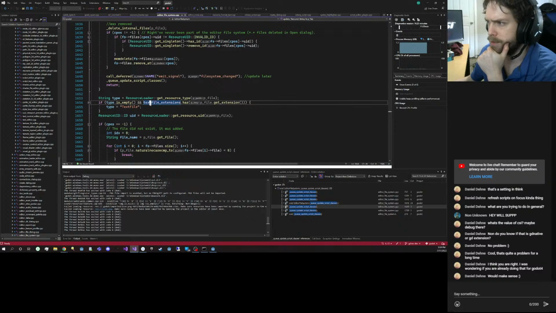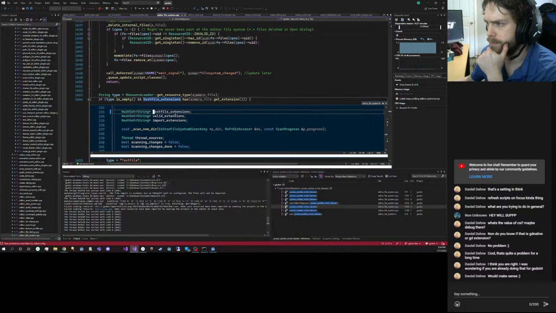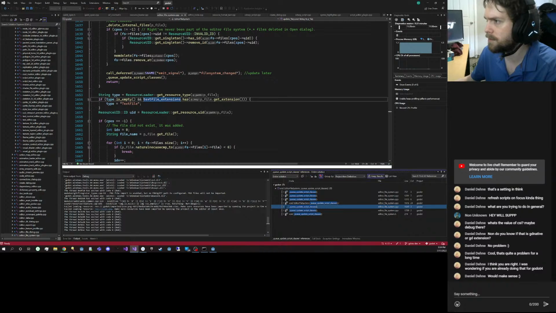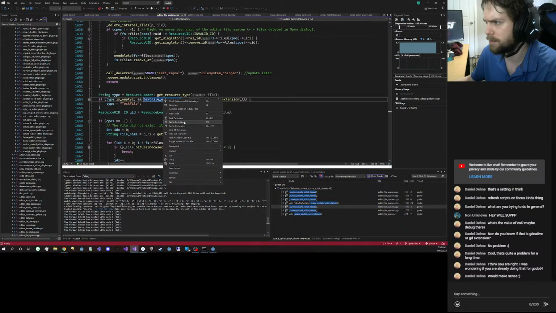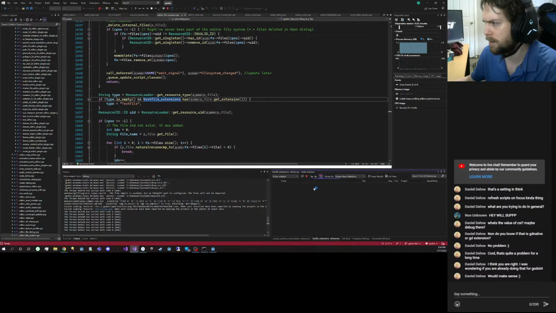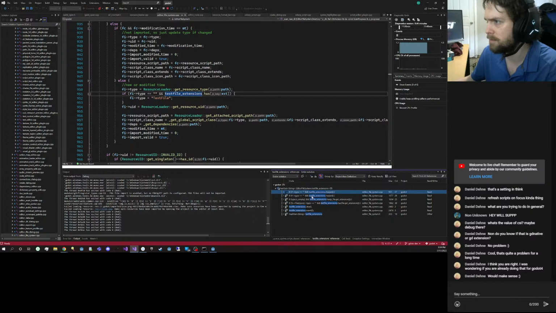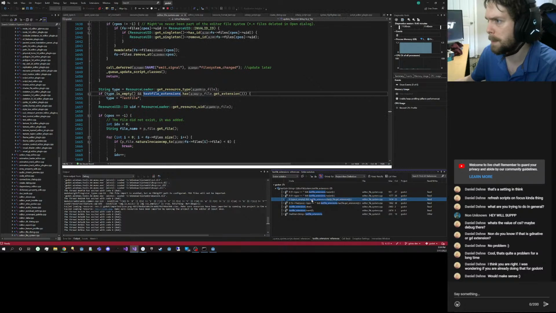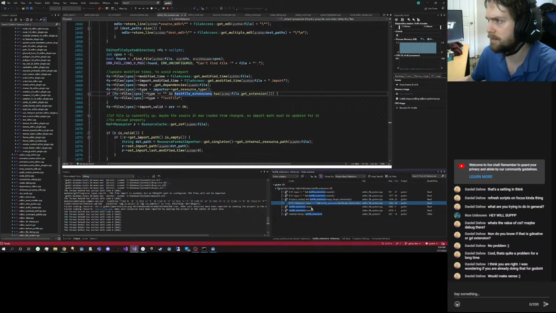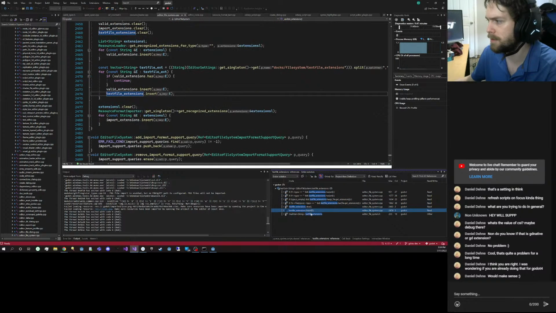Wait, text file extensions. What is this? Oh crap, it's not going to have the... I want to keep this. I'm just curious what the various options here are. Right, so I'm guessing it would be like txt as well as maybe tres, something like that. Where is it defined? Do they have the actual list of things that go into it?